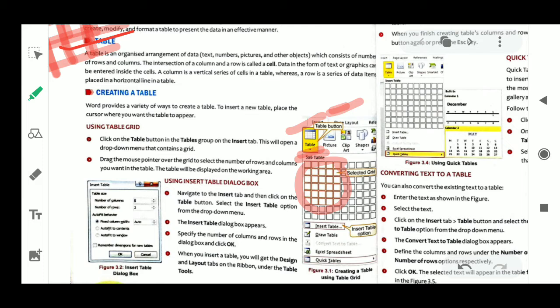Then drag the mouse over the grid. You have to select how many rows and how many columns, so you drag over here. Then your table will be selected, like 5 by 6 or 6 by 8. Likewise, you can select how many rows and columns you want from here. This is one method.